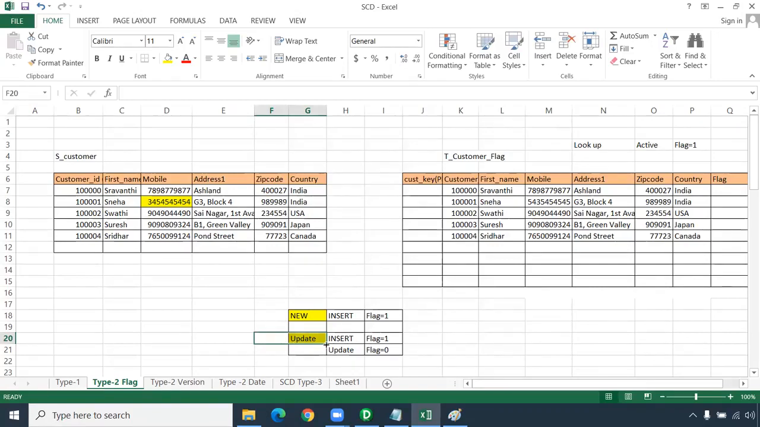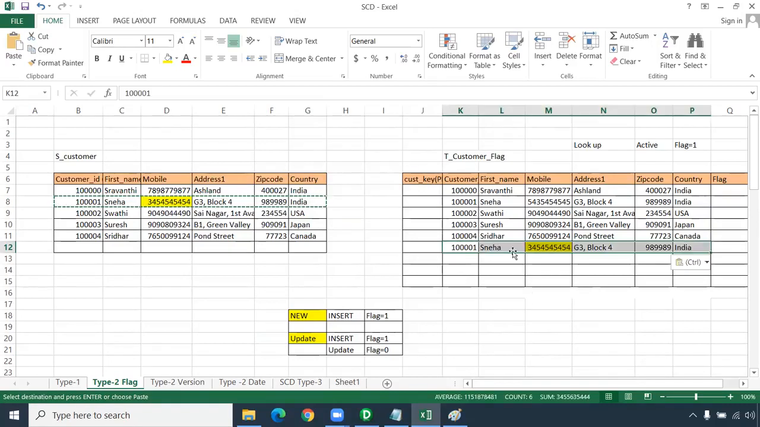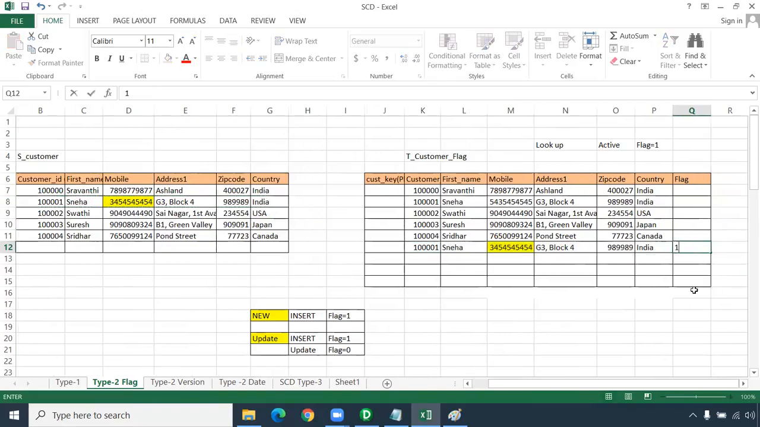If update flag is set up, then we have to insert this record into the target. Even though we are setting up update flag, we have to insert this record for history. Okay, there are two records, right? Which one is the current record? In order to maintain the current record, whenever we are going to insert, we will make the flag as 1.